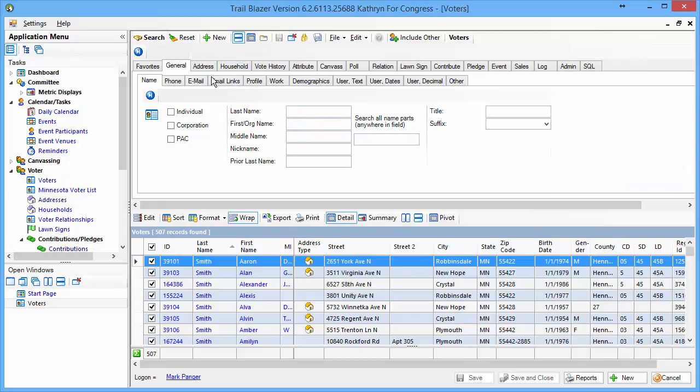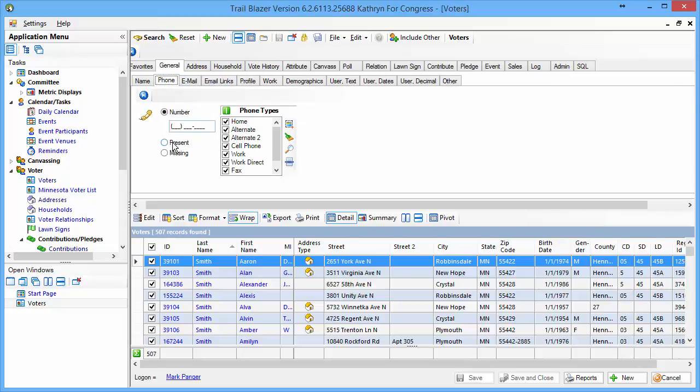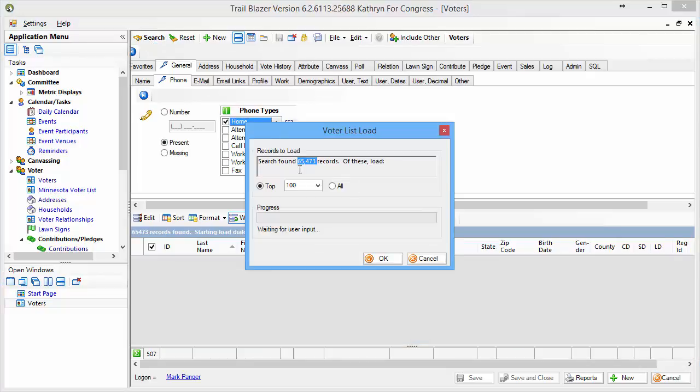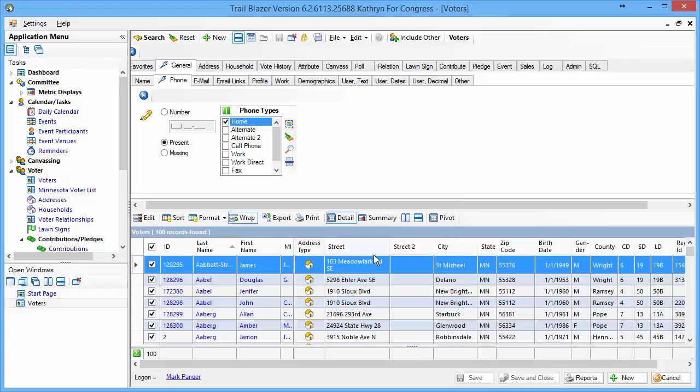And maybe I'll go now to the phone number tab, and I want to find everybody that's got a home phone number in the database. And I'll run that search. It'll come back and tell me I've got 65,000. Now I had 77,000 records, 65,000 of whom have got a home phone number. And again, I can load all or some of those records by just changing that value. Here I've just loaded 100.